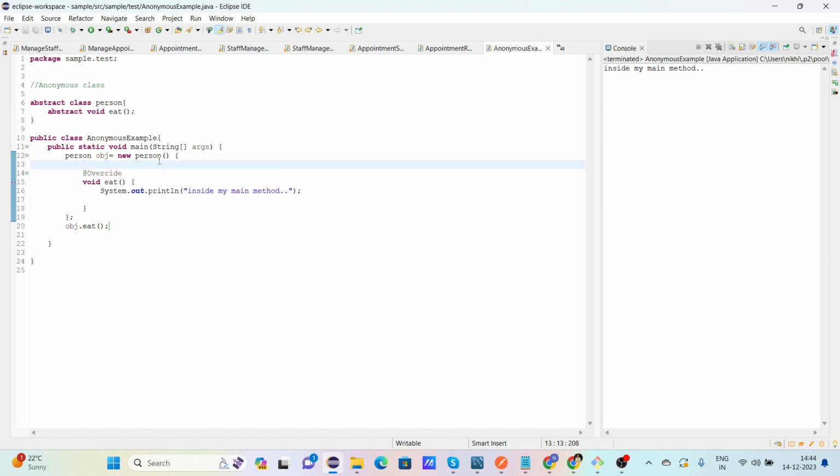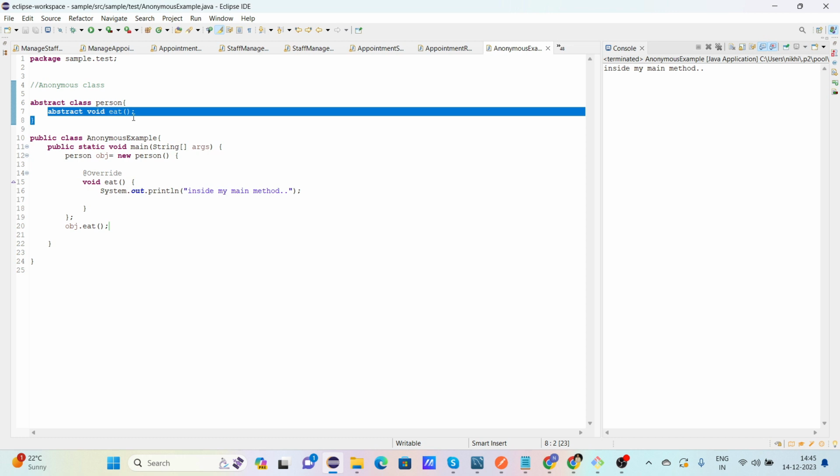Like this Person class may be extended by another class, which will override this eat method. We cannot see this because it is created by the compiler. A class is created but its name is decided by the compiler, which extends the Person class and provides the implementation of the eat method, which is abstract in the abstract class.